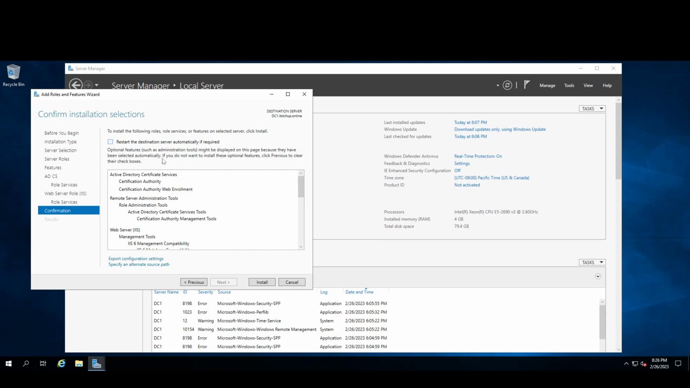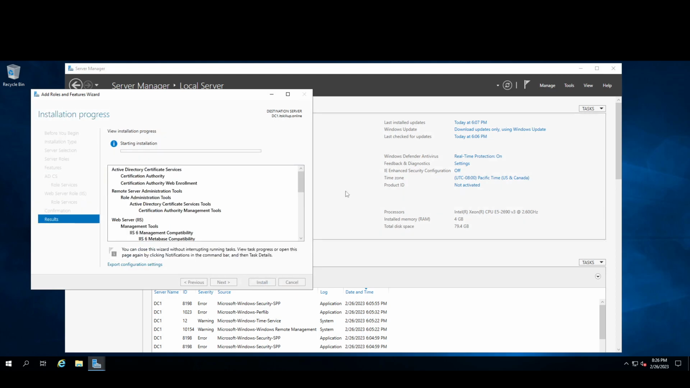Now I'm not going to restart our server. I'm just going to install it. Okay, click on install. So it will process your installation. Okay, so our installation is currently running.